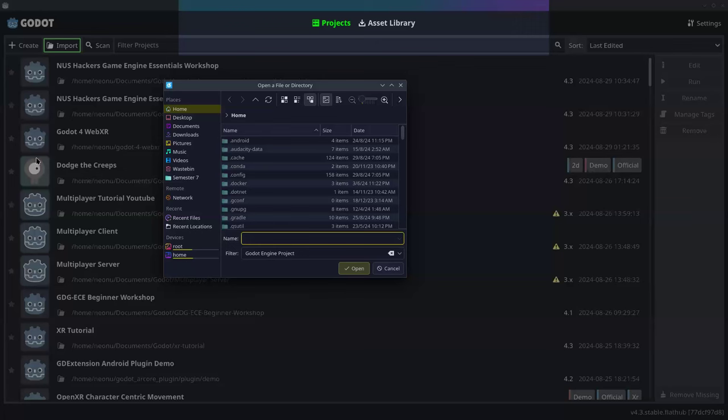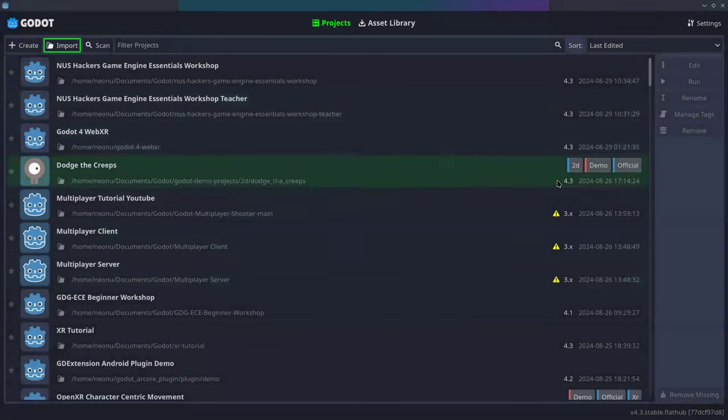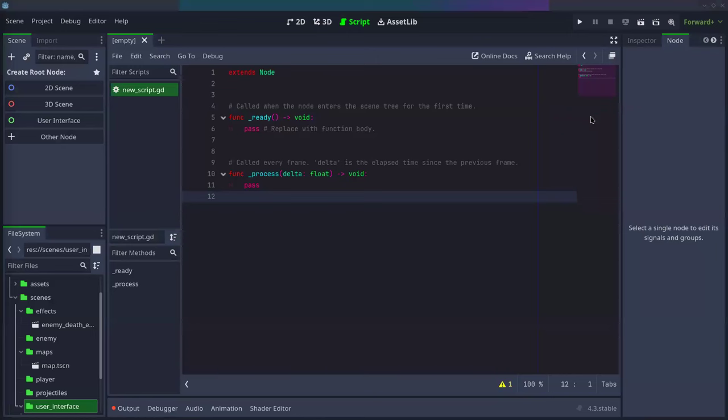Alright, everyone's got it. Okay, fantastic. So if that's the case, then I can go straight to opening up the project. When you open up the project, this is what it looks like. Yeah, so this is the Godot editor.